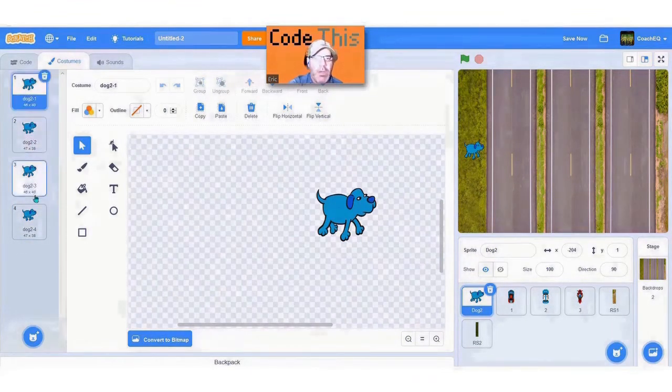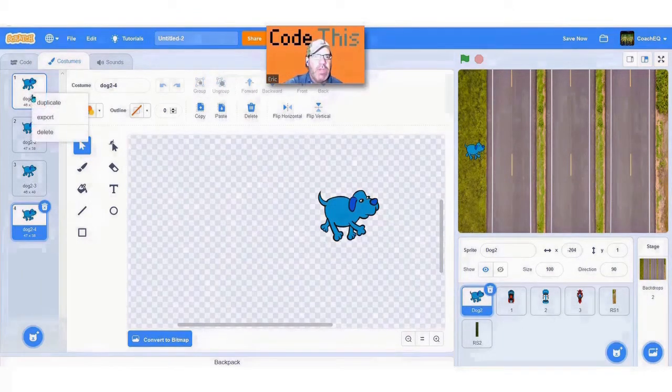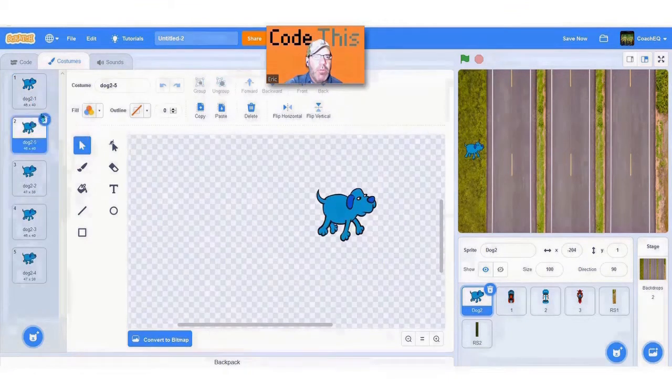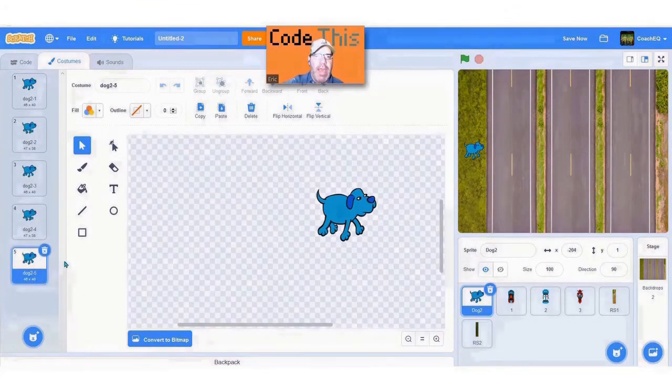1 and 3, okay, and 2 and 4. Okay, there we go. Now, I also want to have a costume for when he meets his demise if he gets hit by a car. So let's duplicate number 1 as well, and that'll be number 5, and that will go down here.